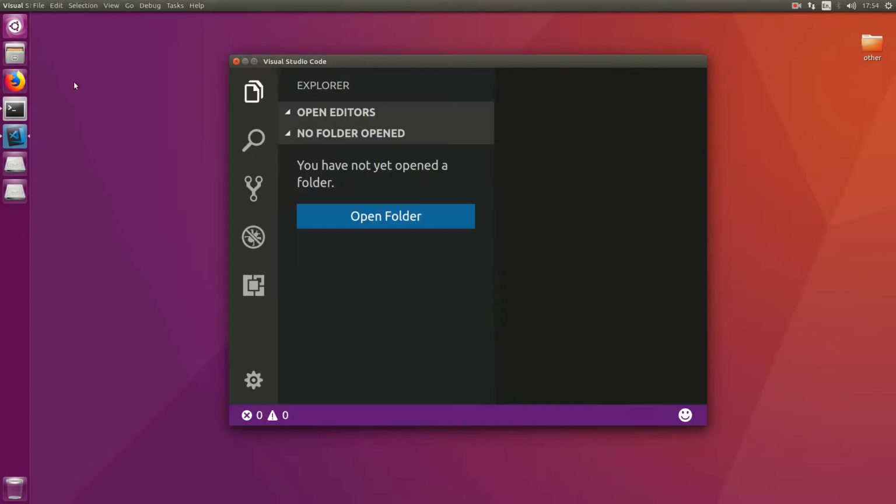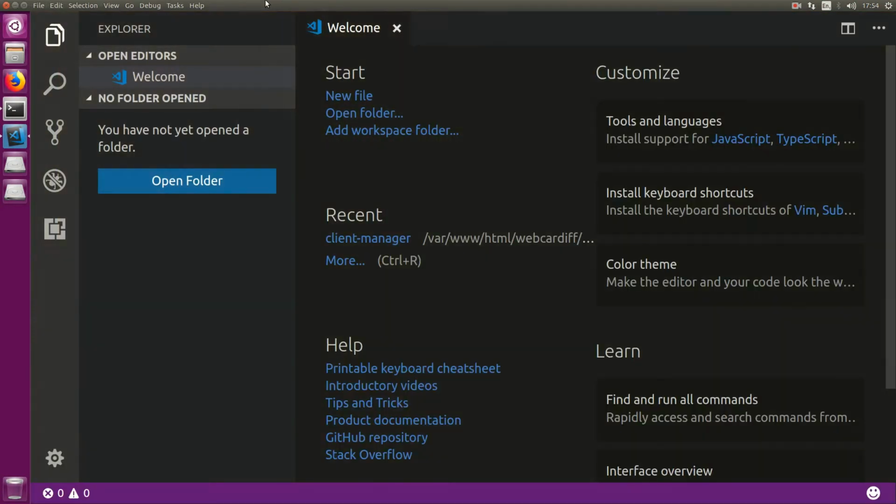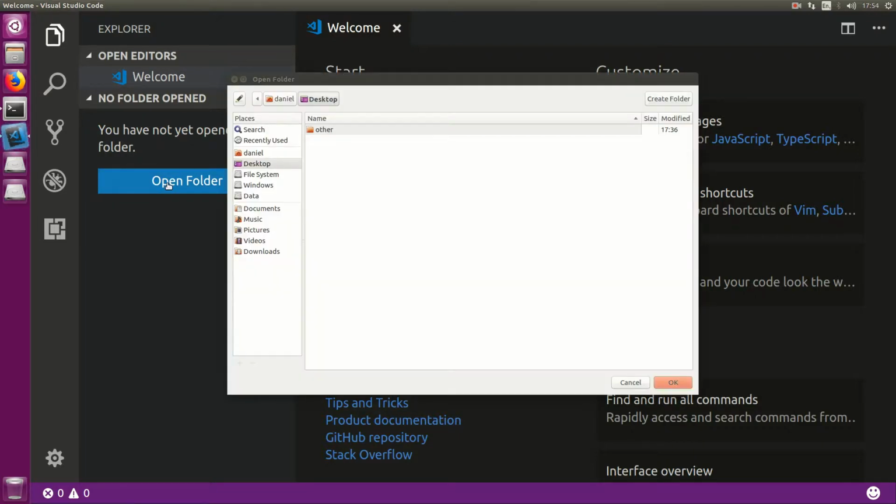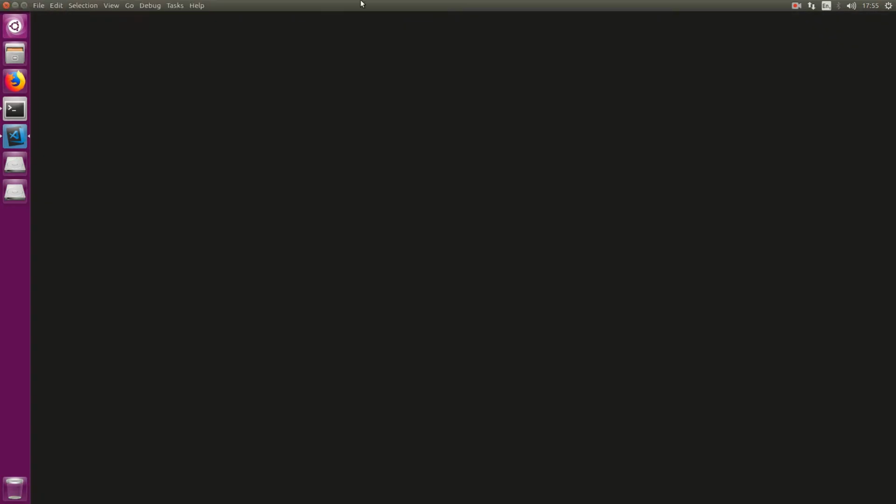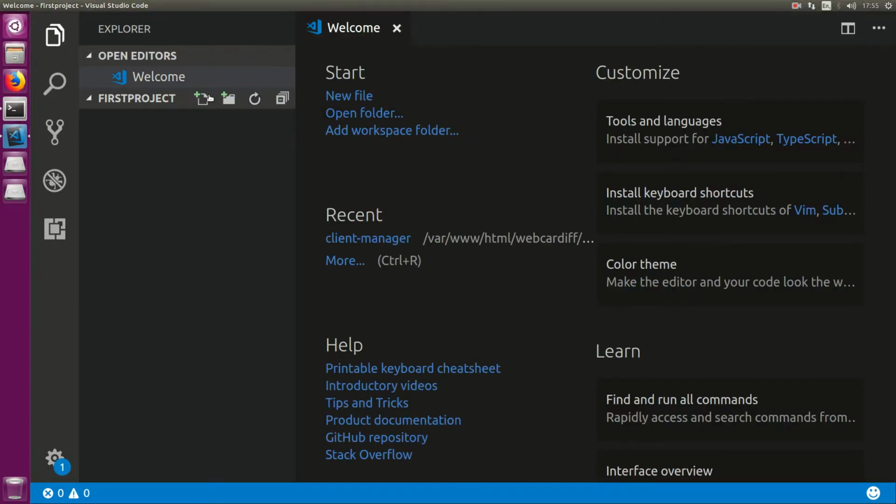The first thing you want to do is click Explorer and then Open Folder. You'll now be prompted with a dialog and asked to select a folder. Create a folder and name it whatever you like. I will call it First Project. Now select OK. Great, you've just created a folder.